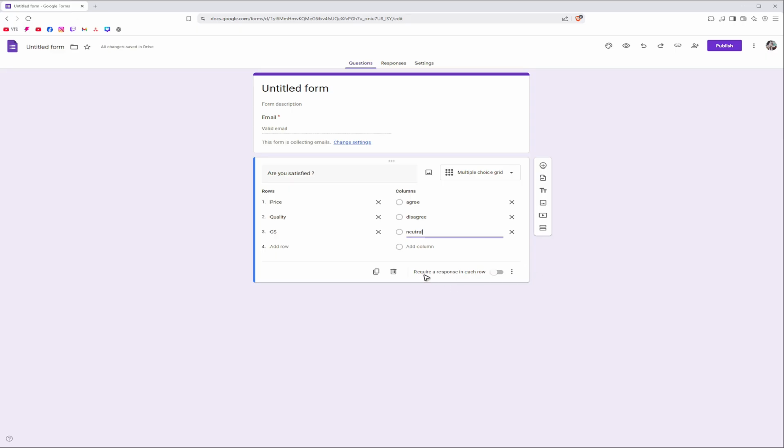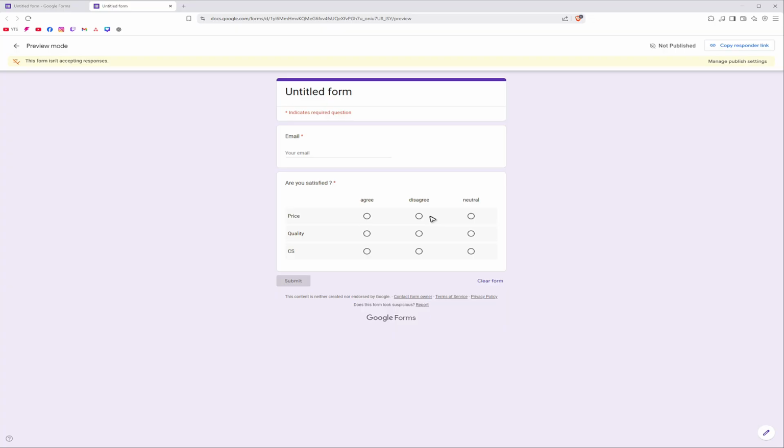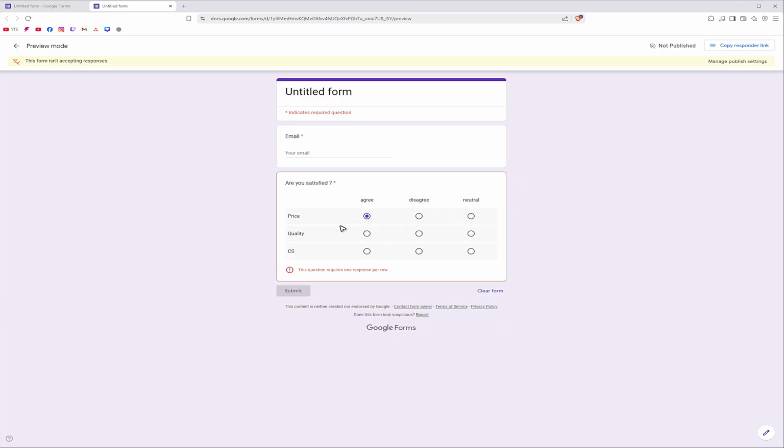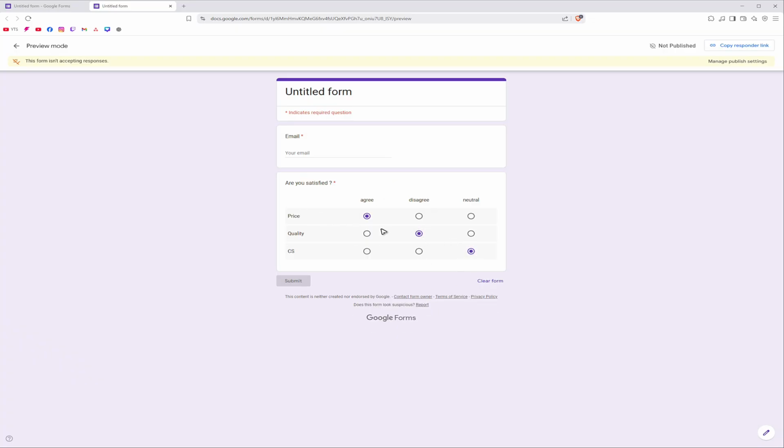And then once done, make sure that you enable require response in each row. And then after that, what you're going to do is just preview it. As you can see, what they're going to do is just go ahead and select one answer, or one bullet point right here, or radio button in each row. And that's how you make a Likert scale in Google Forms.